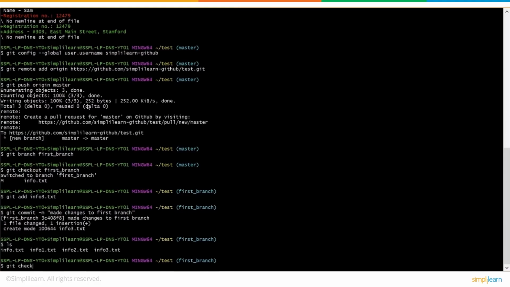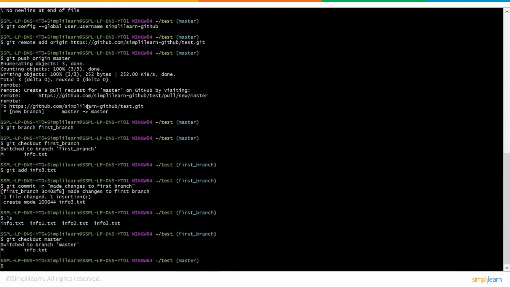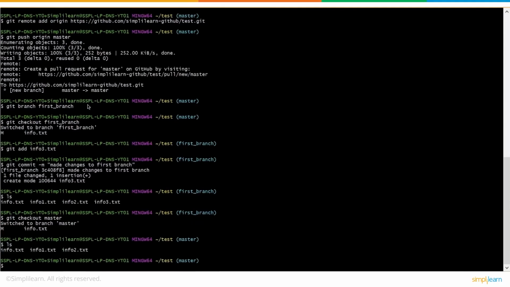Okay, so actually before we merge, we have to check out the master branch. So we do git checkout master. It gets us into the master branch, and you'll see that we have just one file in there, info.txt. So we're going to list out the files in the master branch. What you'll see is info.txt, info1.txt, and info2.txt are there, but info3.txt isn't there because that was created in a separate branch.